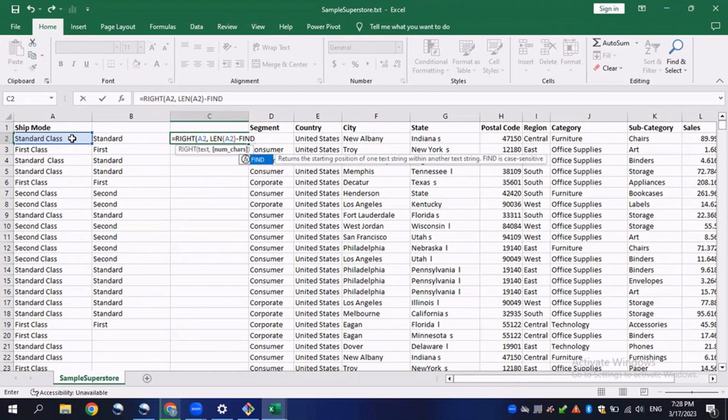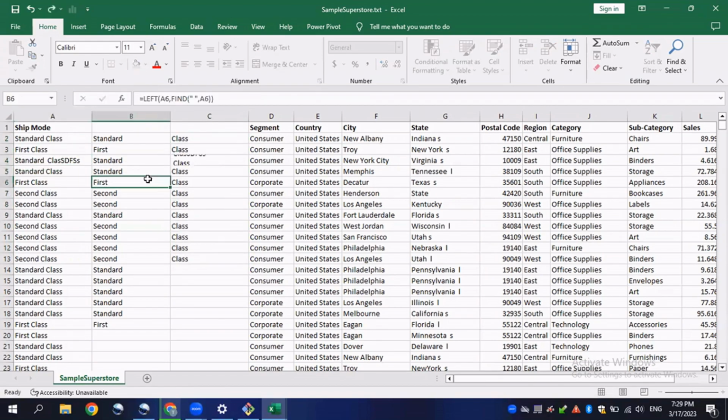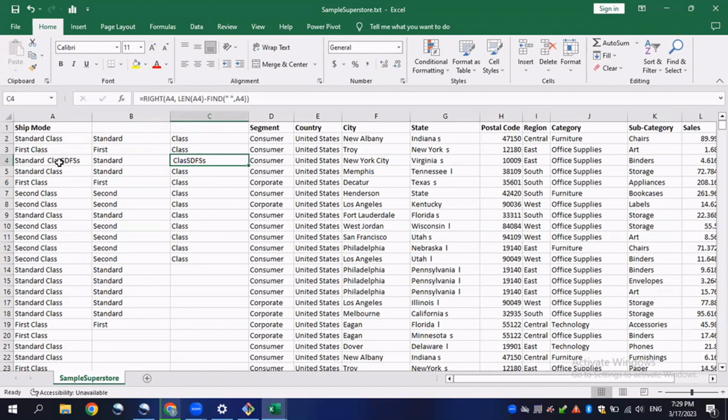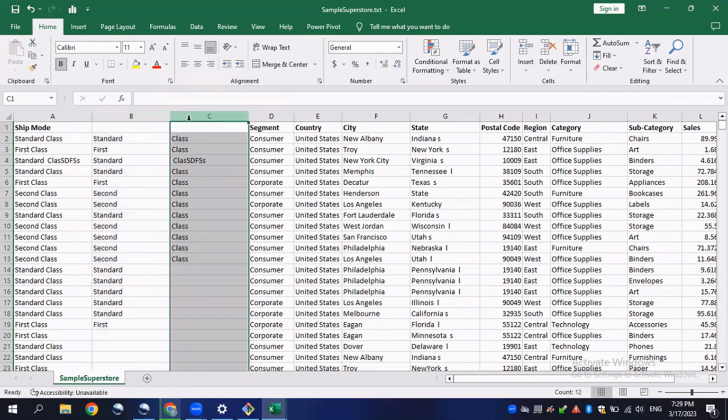what we are going to find. We are going to find the space here within this text, and close the bracket 2 times and click enter. You could see that it has extracted the second part of it after the space. If I just add something here, you will see that it will extract it based on this space delimiter here. But also we can have another function called text to columns.